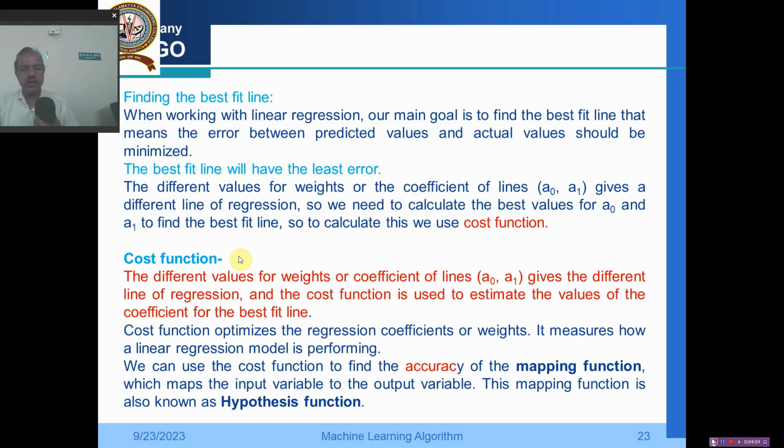Now we need to find the best fit line. Why? Because the data points are scattered, and with these scattered points we will be unable to predict for the test data. Then what do we need to do? We have to find the best fit line. So our main goal is to find the best fit line, which means the error between the predicted values and the actual values should be minimized.